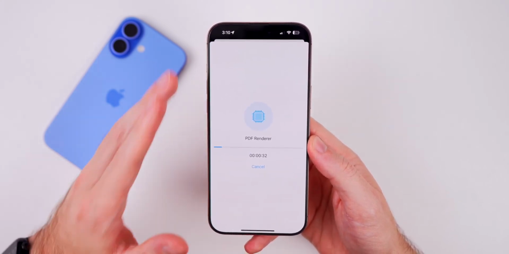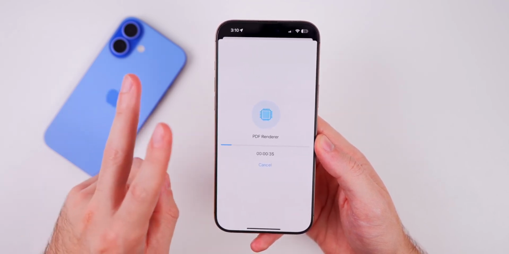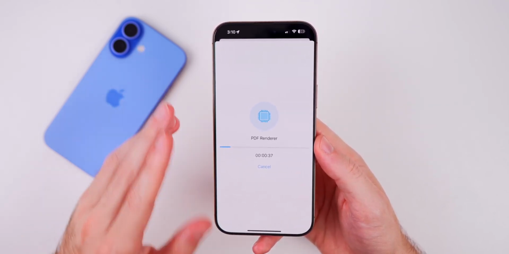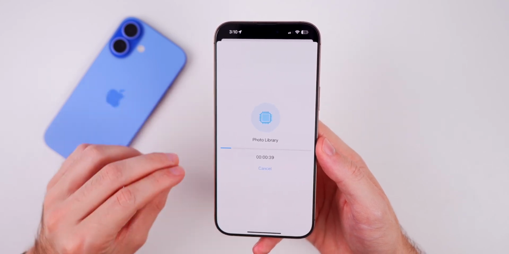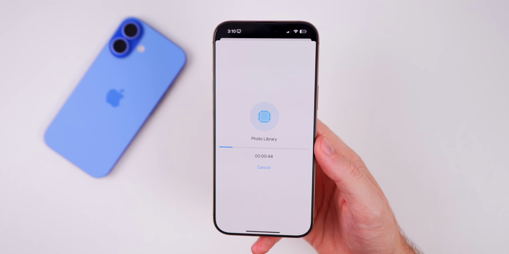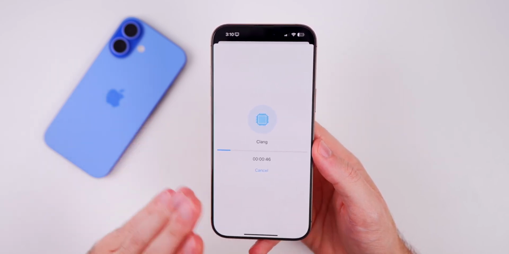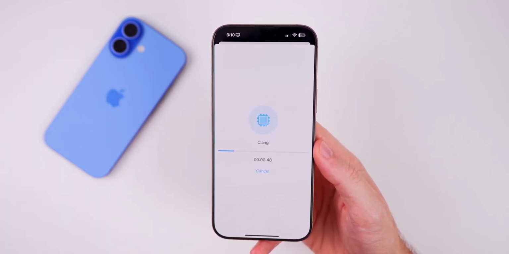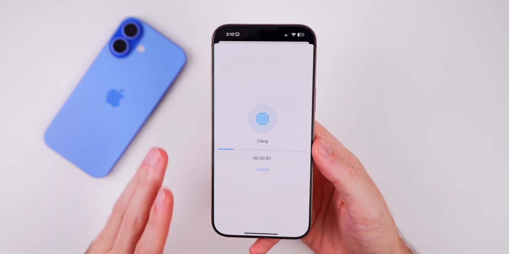But I will say, just while we're here, I do want to mention that I've already had 2 random restarts, a full restart, not a respring, 2 separate times, mostly when playing with Genmoji and the image playground. So keep that in mind. It's not going to be the most stable, especially because it is a beta 1 and a lot of new features have been added.